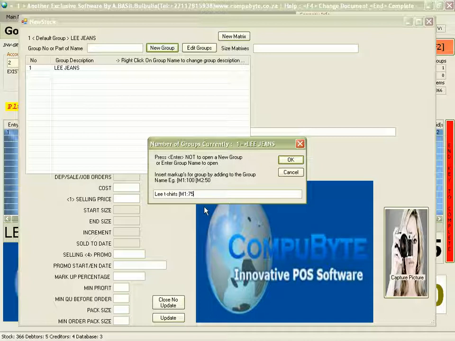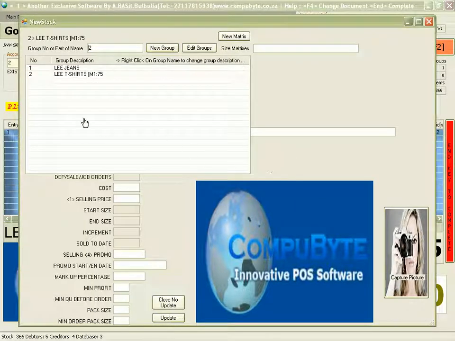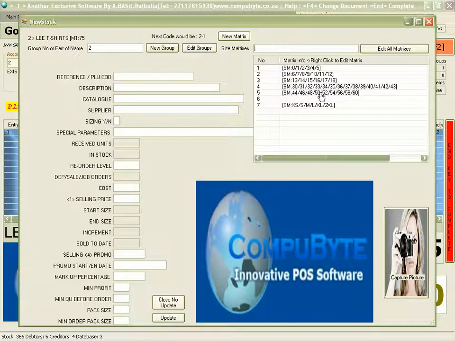M2 means your second price markup. Because we're using sizing at this point in time, we're just having one markup, but you could have more than one markup. Now you click OK. You see here immediately you've got Lee jeans, and now you've got Lee t-shirts with your markup on it. You choose number 2, and immediately your size matrix comes down.